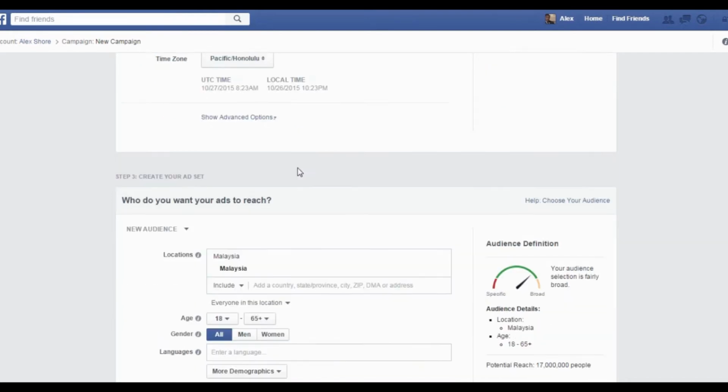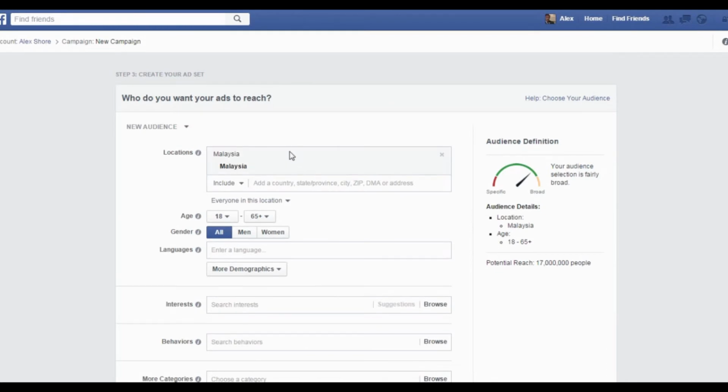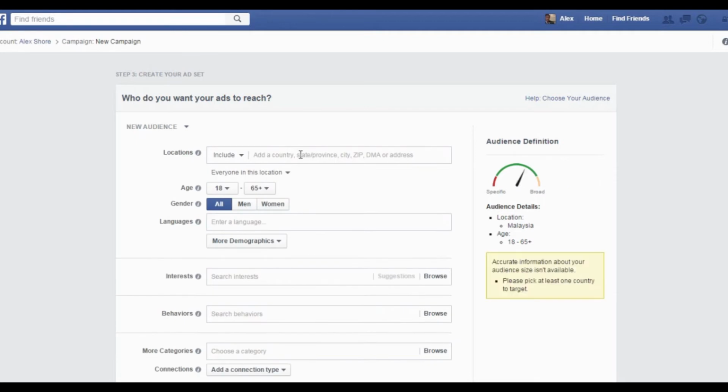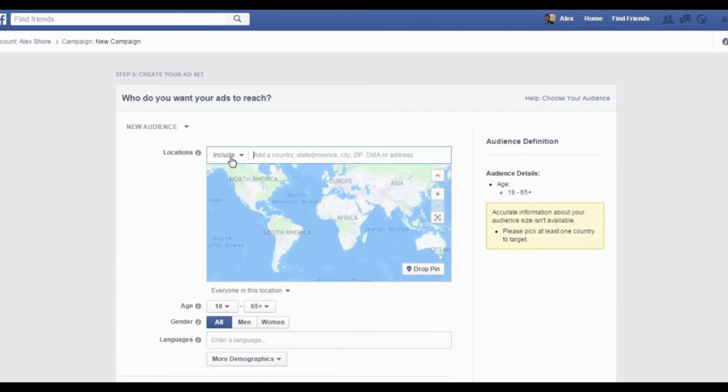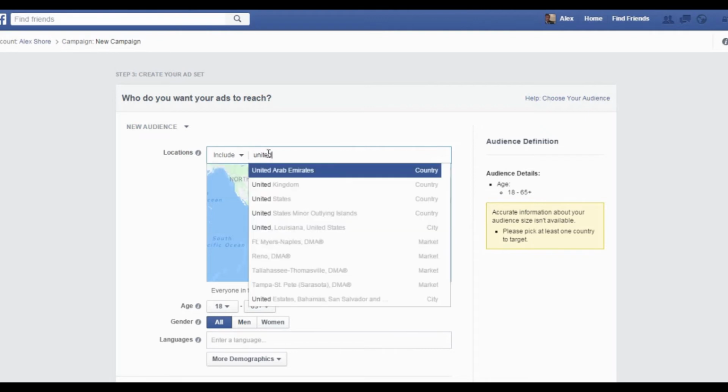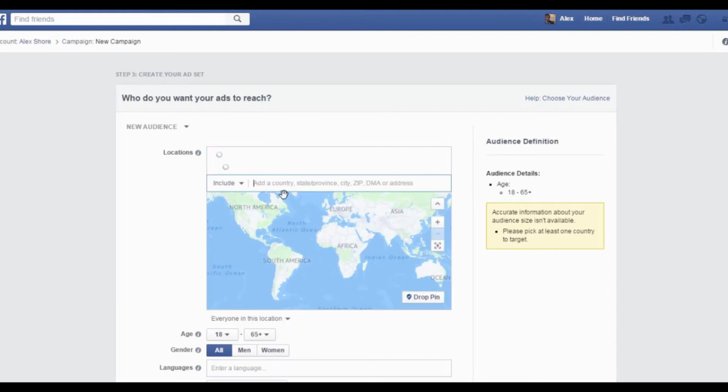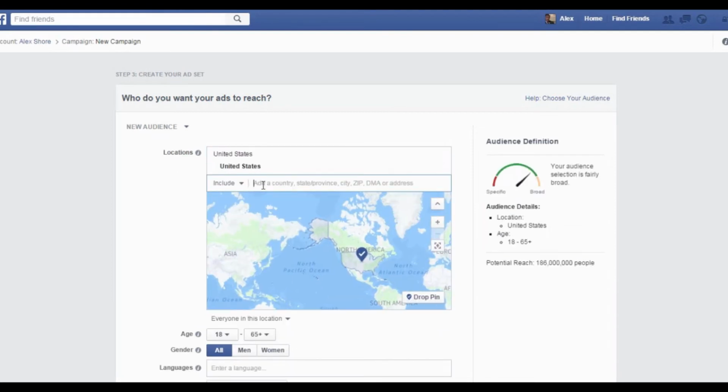Scrolling down, we're at step 3, which is where you can start setting the targeting parameters of your ad. So first up, you can target people by location. And by logging this here, you can even list countries which you'd like to exclude from your campaign. You can further refine the kind of people you want to target by clicking on this bit here.